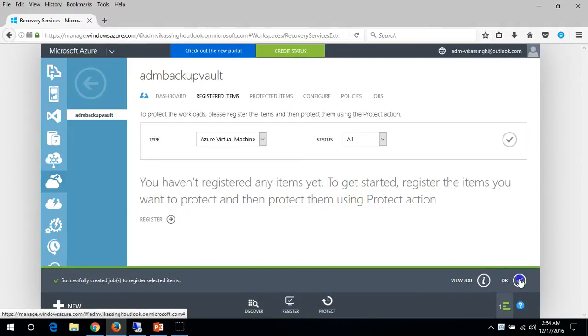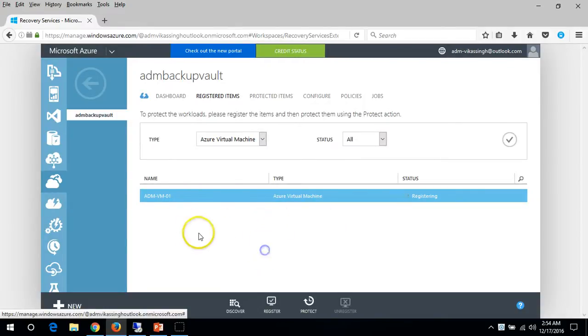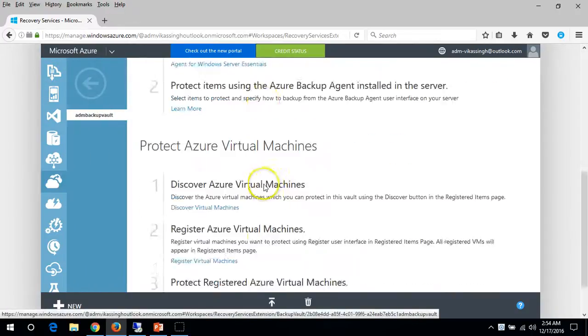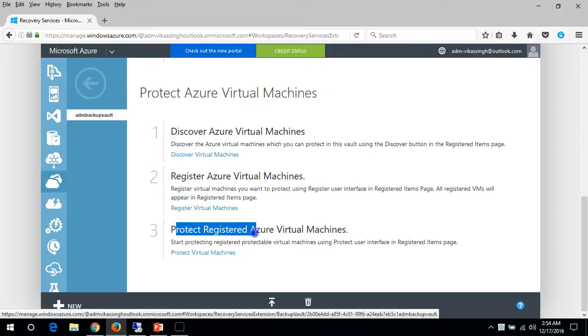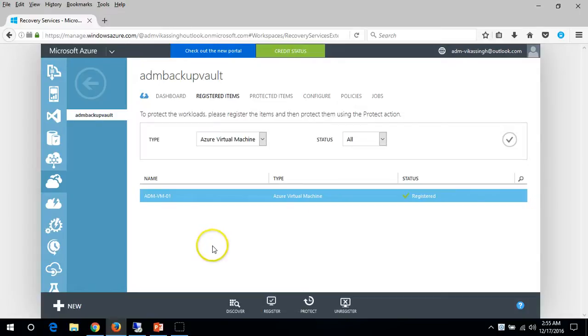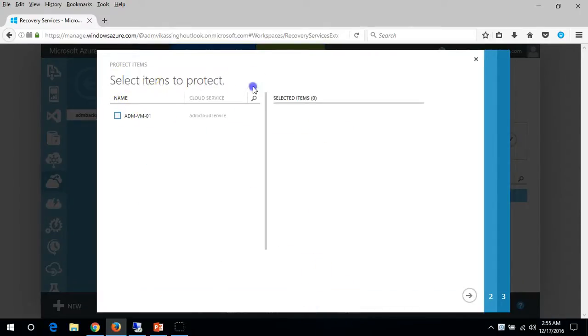So it will register the virtual machine, and here you can see we have the virtual machine registered, and on the dashboard you can see the next step we need to perform. We have discovered the virtual machine, we have registered it, and now we protect the registered virtual machine. So go and do this and click on protect. Then we select the item to protect, and we need to protect this virtual machine.